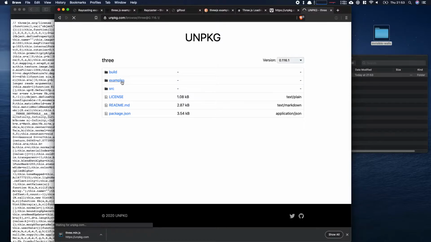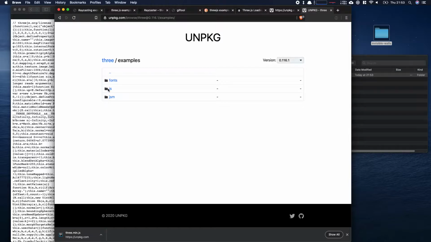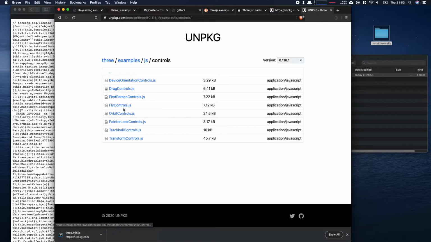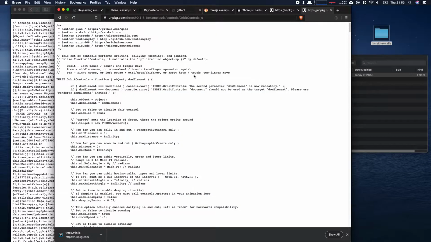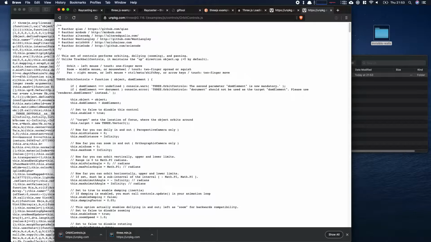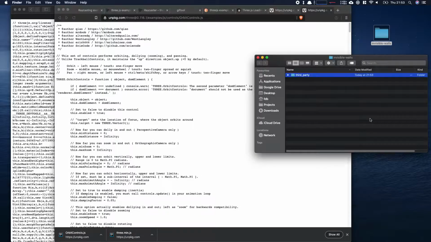One is the orbit controls, which we need to rotate our view. So they're in examples, js and controls, I think. You see this takes a while. Orbit controls, this one. And then once we have that file, we choose view raw, and then we save that. And I think for our purposes, this is all we need. So we don't need any other files except for those two.